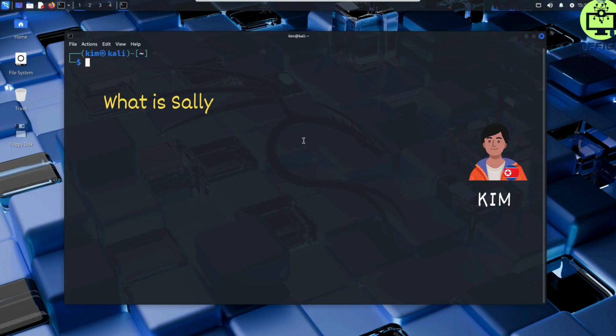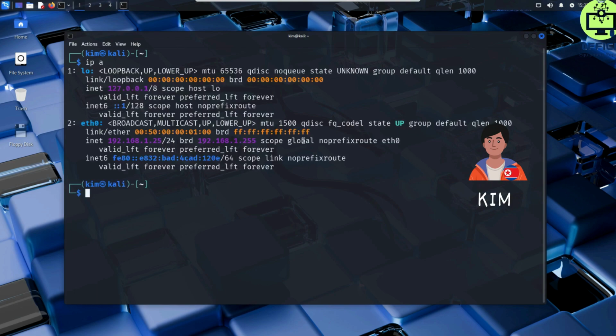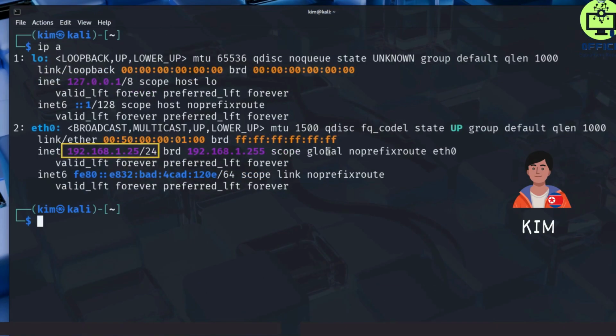Kim doesn't know what IP address the network has assigned to Sally's machine. That's the first thing he needs to figure out. All he knows is that she's using a Windows computer. He recognized the familiar desktop interface on her screen from across the cafe. To begin, Kim checks his own IP address to understand the subnet he's connected to. On his Kali machine, he opens a terminal and types ip a. This command lists all his network interfaces and their IPs.